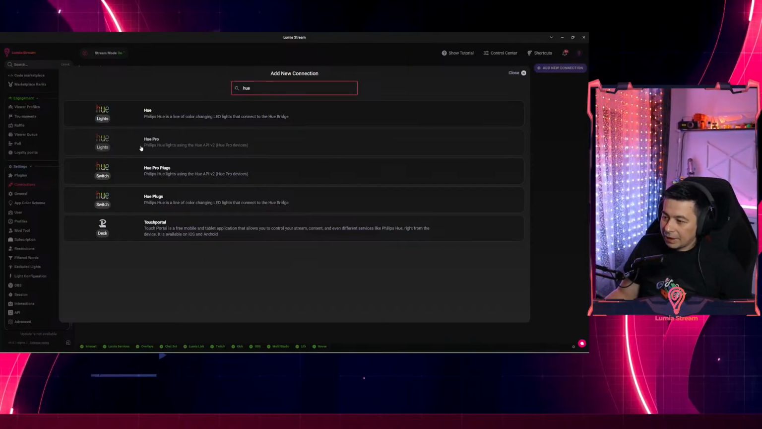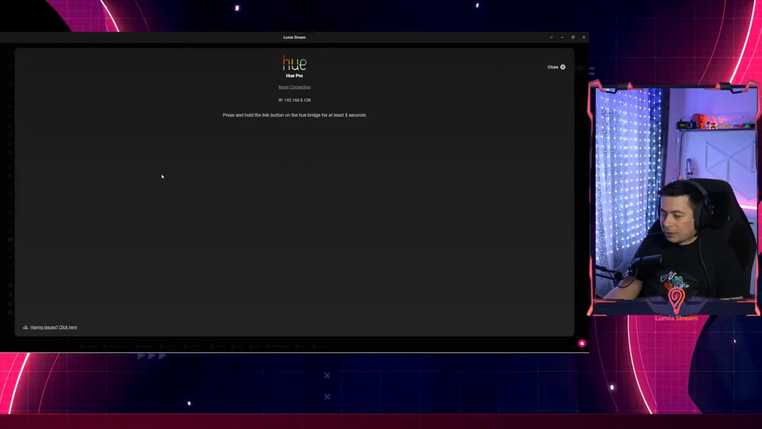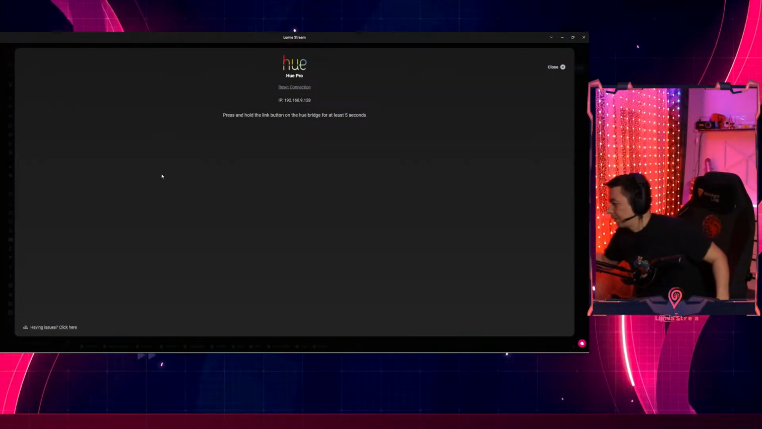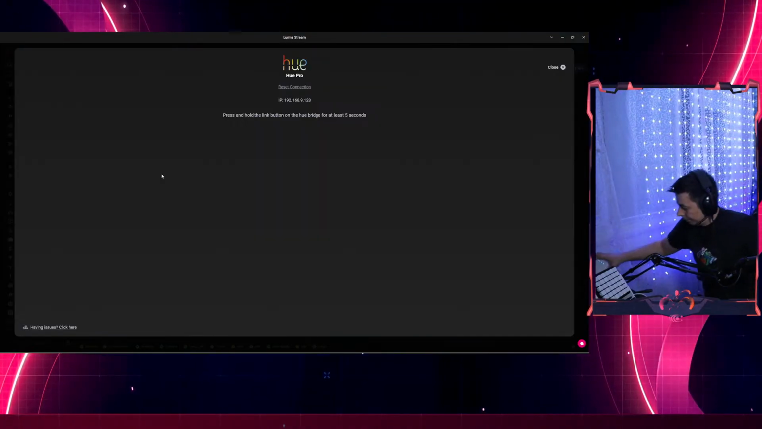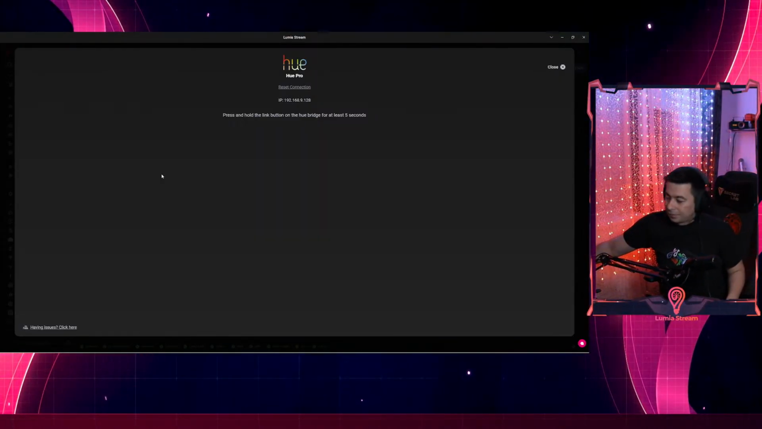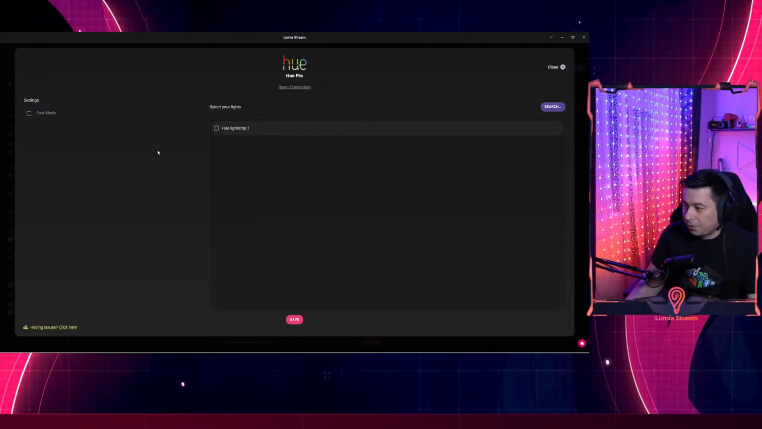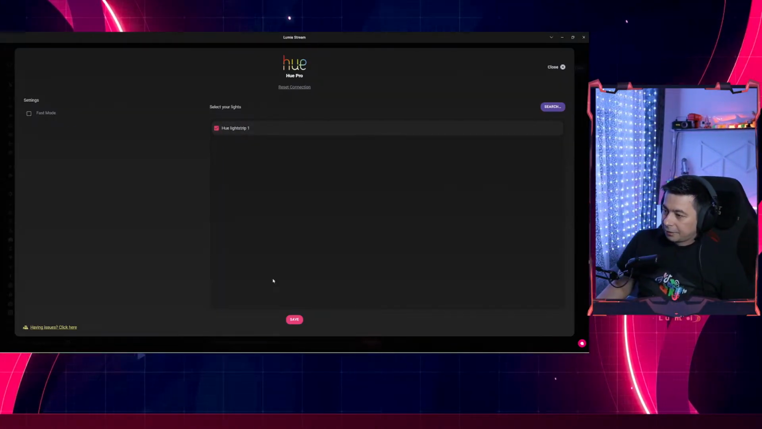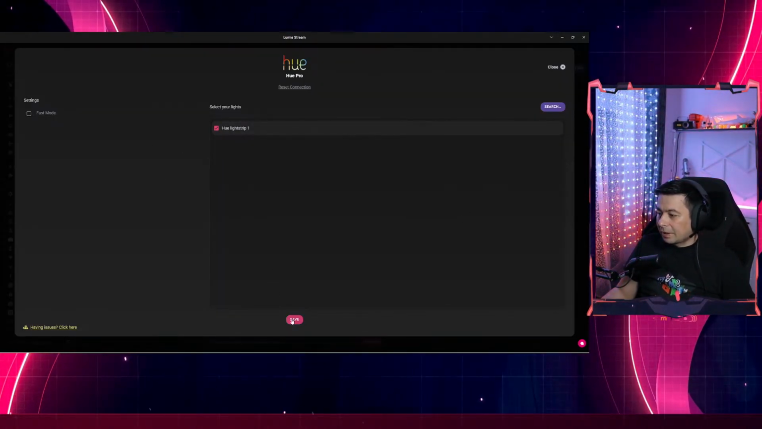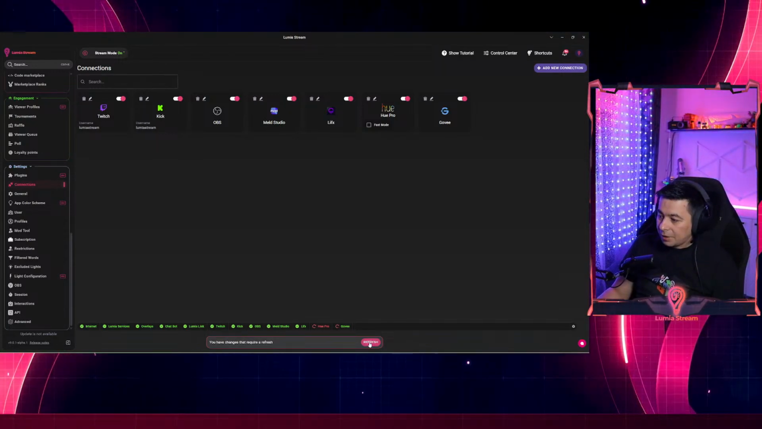So for example, if I click on Hue Pro over here, and I go on my device and just tap it, I'm going to see that I have a Hue light strip. I can click the checkbox, and then I can click save and refresh.